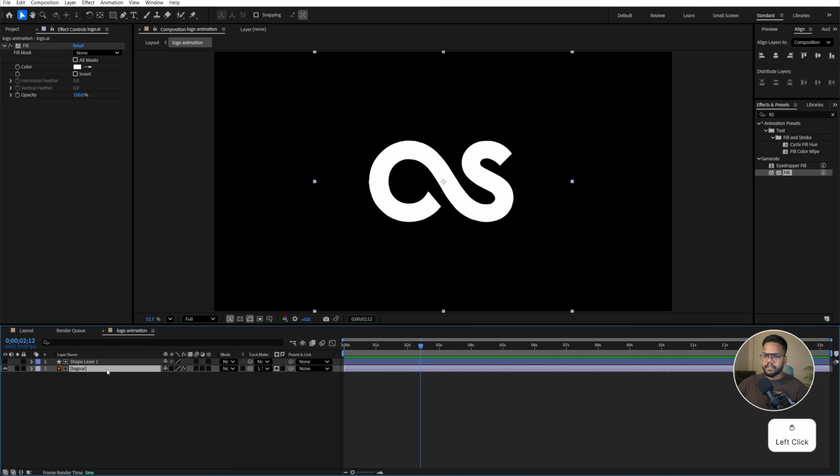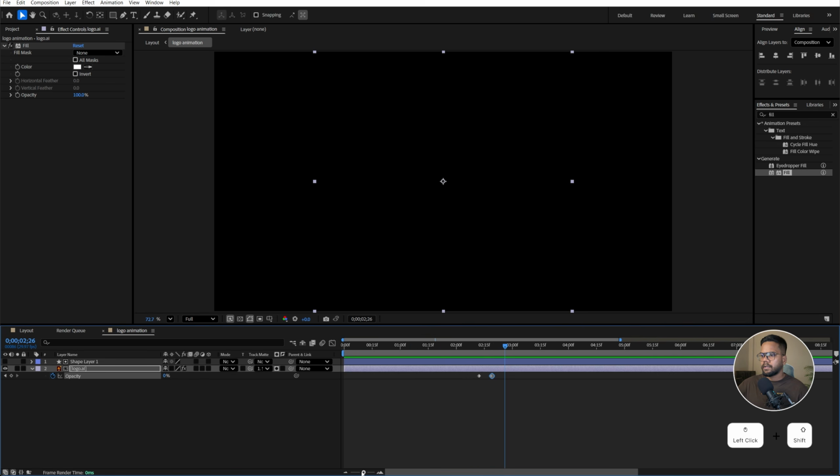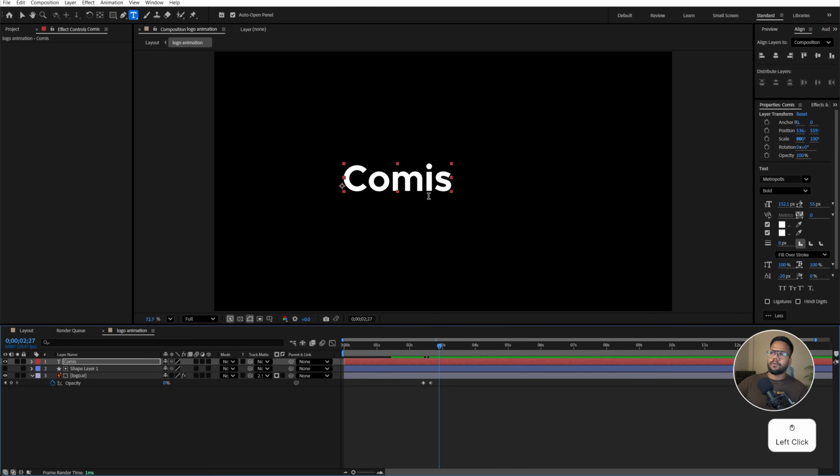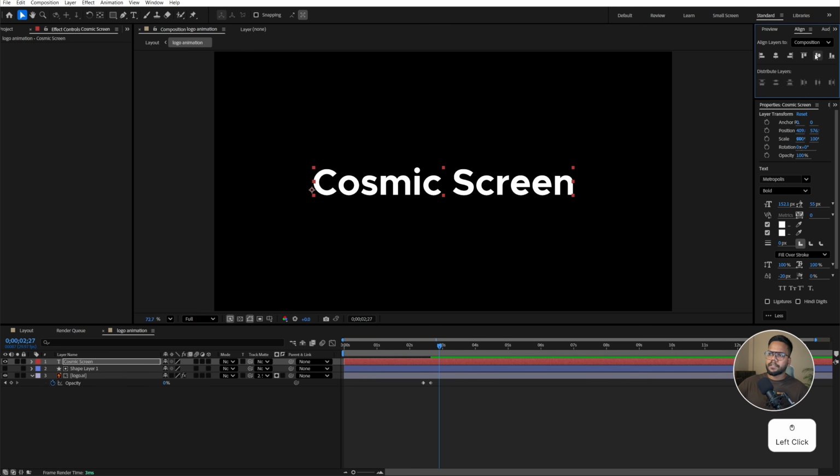Select the logo and press T at the opacity keyframe and go a few seconds forward and make the opacity value 0%. Now add your logo. I'm going to type this logo name Cosmic and center align the text.